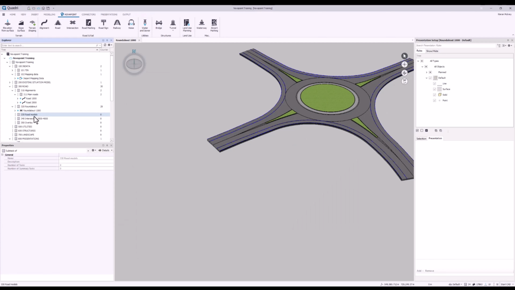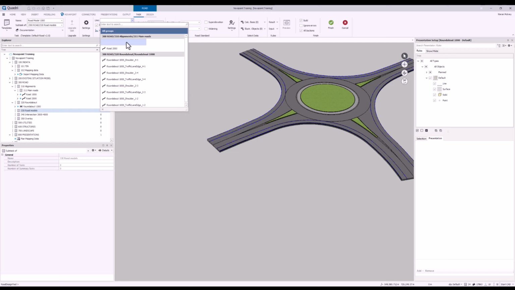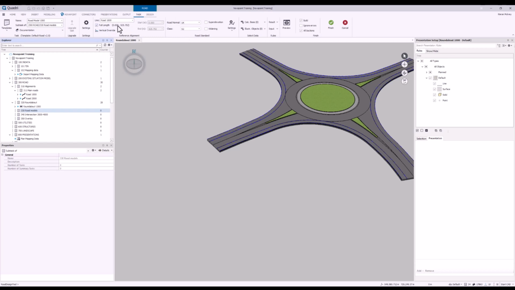So I'll start off by selecting my summary task where I want to fit my road task. When I'm at the Novapoint tab at the top, I select road. Now I'll do road model 1000. I need to select my line, which is going to be road 1000.